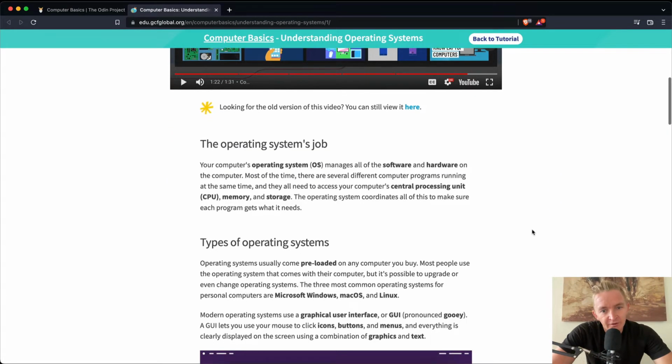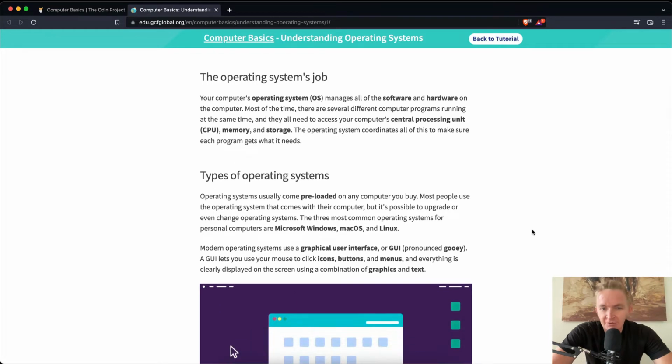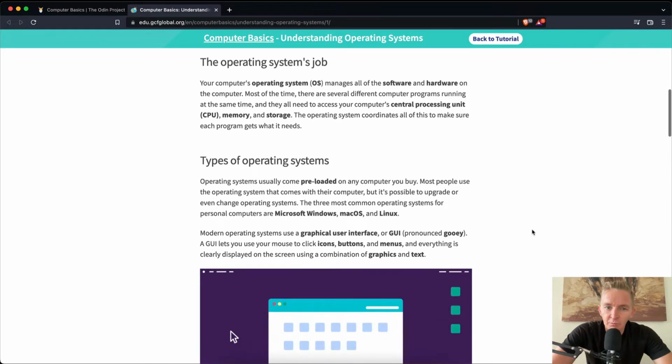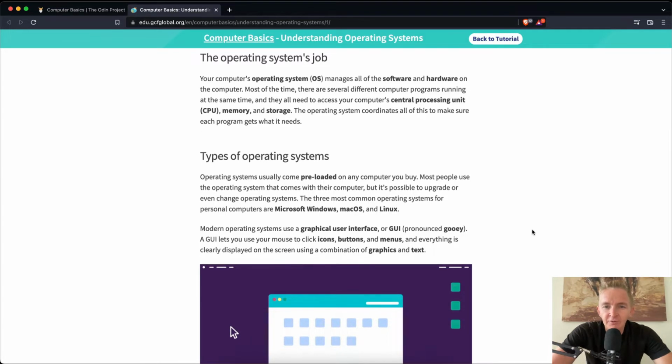I guess the operating system's job. The computer's operating system manages all the software and hardware on the computer. Most of the time, there are several different programs running at the same time, and they all need access to your central processing unit and storage. The operating system coordinates and makes sure that each of these programs gets what it needs.